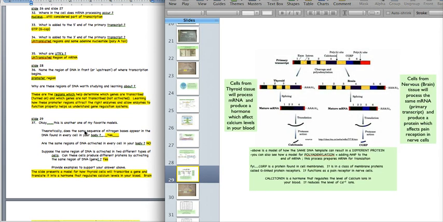Once again, another one of my favorite models. The thing I really like about this is you get that model of how the pre-mRNA gets shortened and capped off. But the thing I really like is that a cell can take the same primary transcript, in other words the same DNA, but make a different hormone, a different protein.